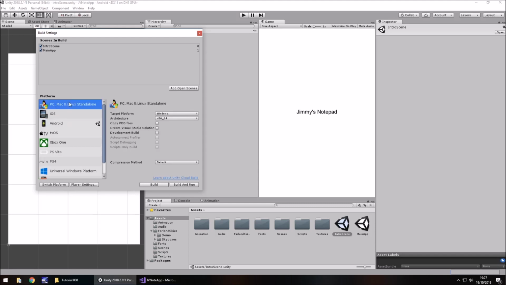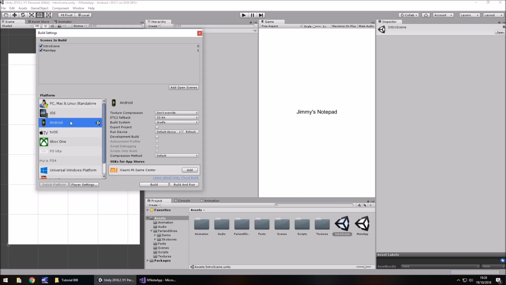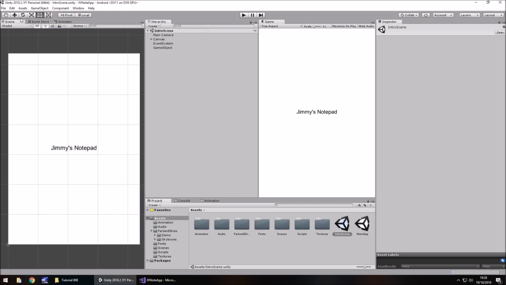Click on Mac, PC, Linux, click on Switch Platform, and then click on Build and Run. What that will do is it will build a Windows version of this app for you to test on your machine first. After you're happy with all that, make sure you do have the correct platform which you're building for selected here. Make sure that Unity logo is right next to it. So let's take a quick look at what we need to do from here.